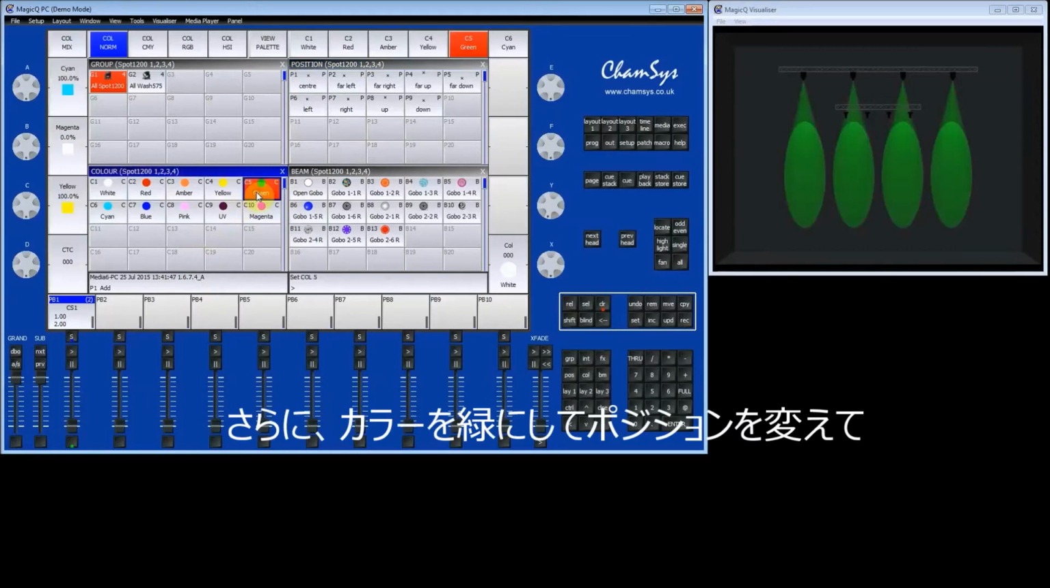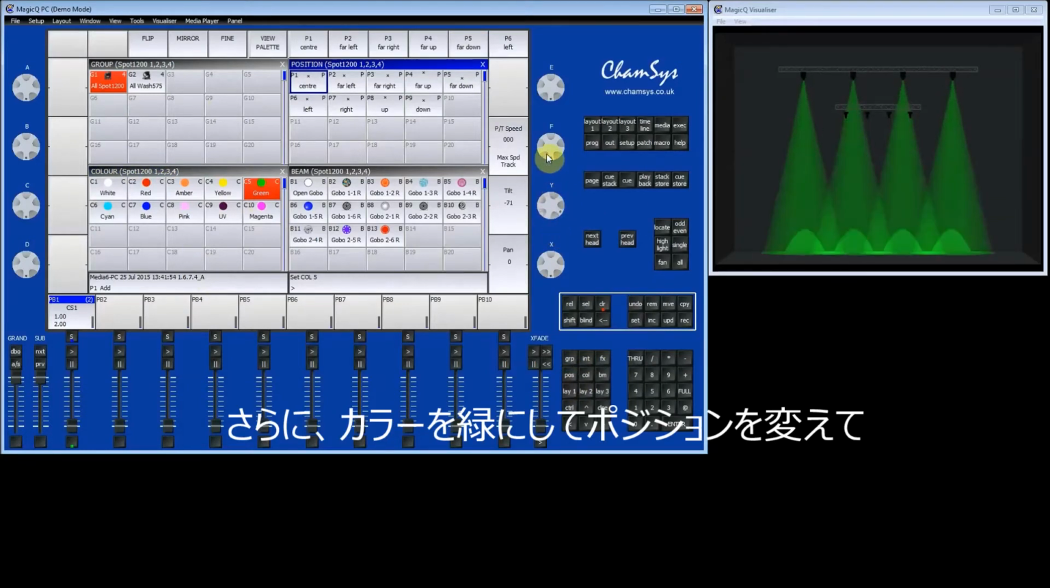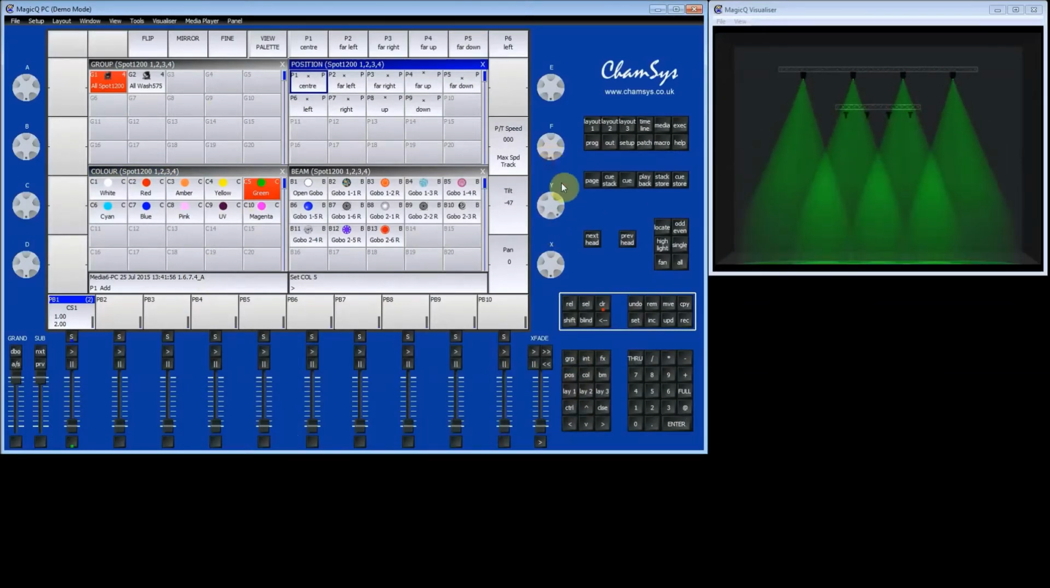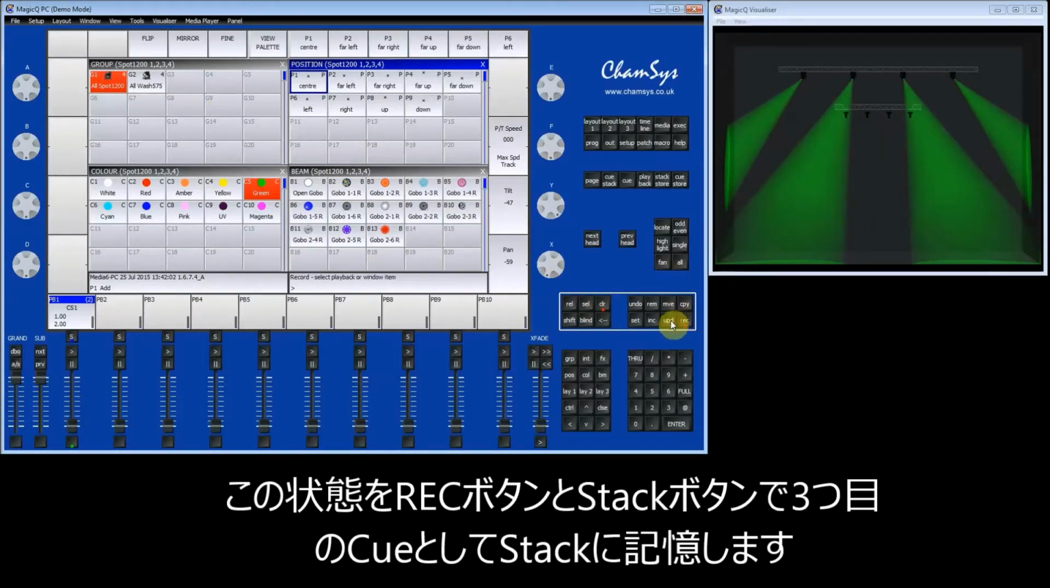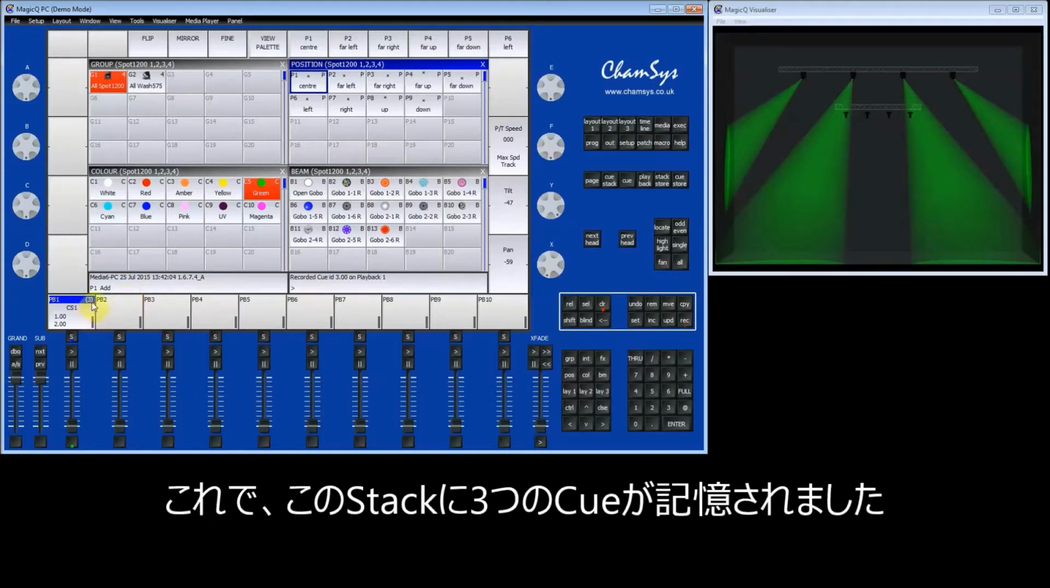I'm then going to change the colour again, make another position change, and I'm going to fan the X position apart and record that as Q3. So you can see I've now got 3 cues on this cue stack.